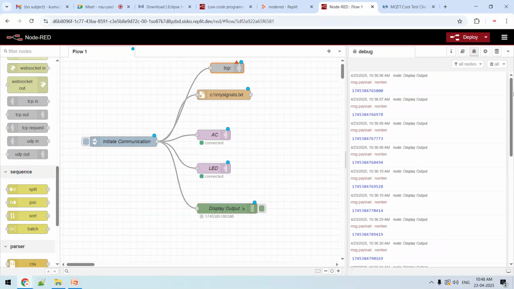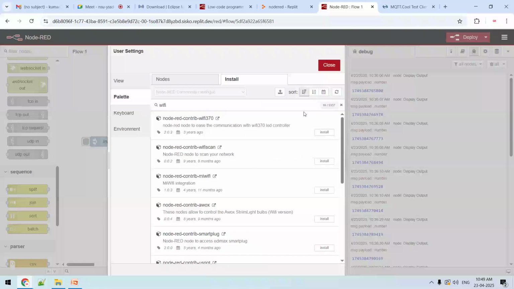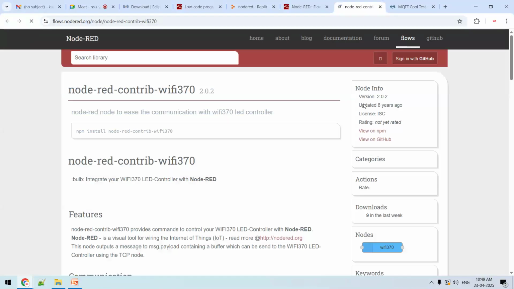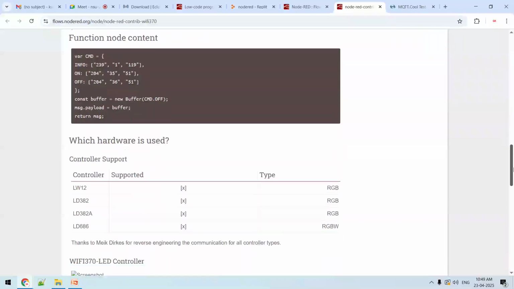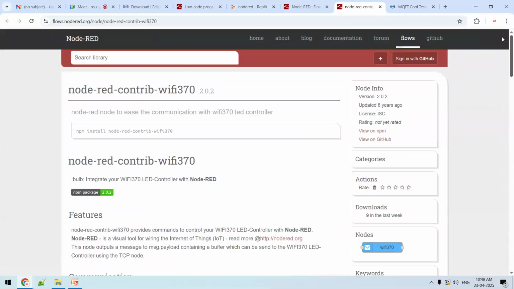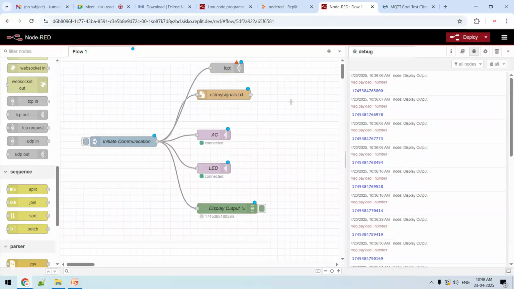If you want to link, simply manage palette, install Wi-Fi. If you want to see its documentation, it will be installed. For this type of implementation, your internet speed should be fast so that this block is automatically installed in your scenario. Otherwise that installation may fail in between. So you can work with it.